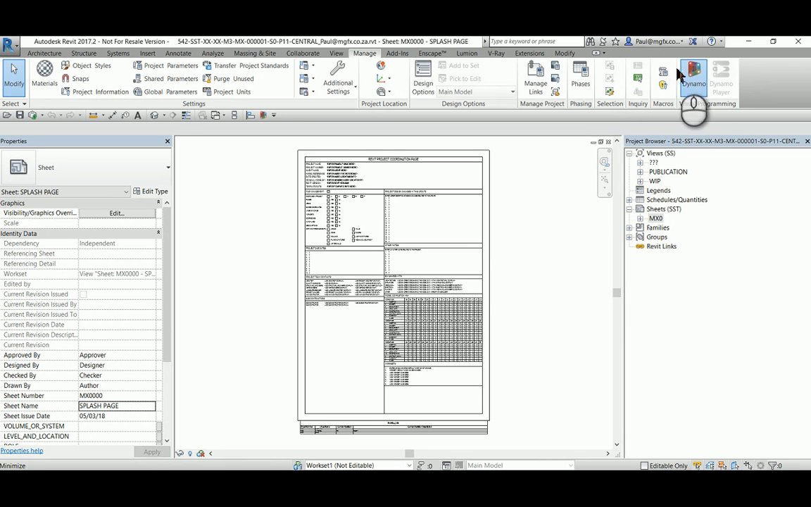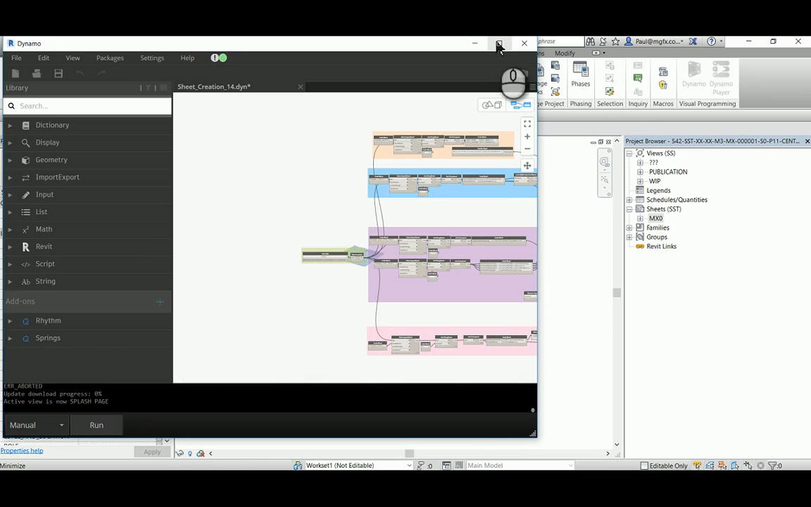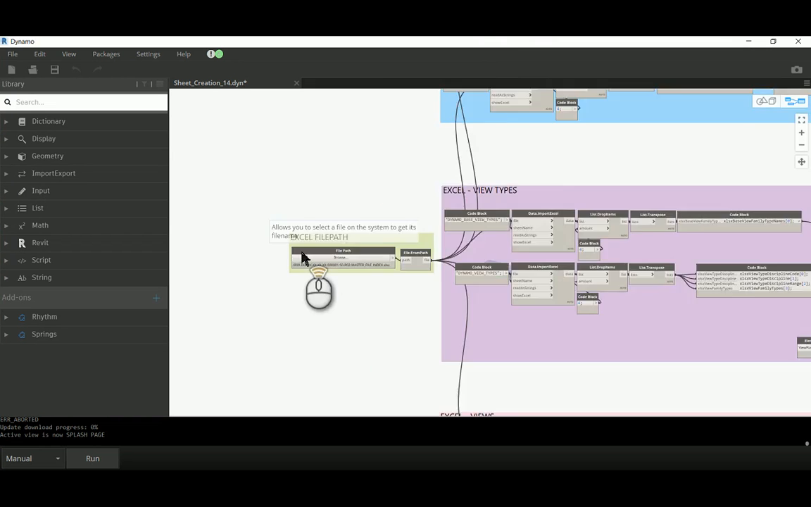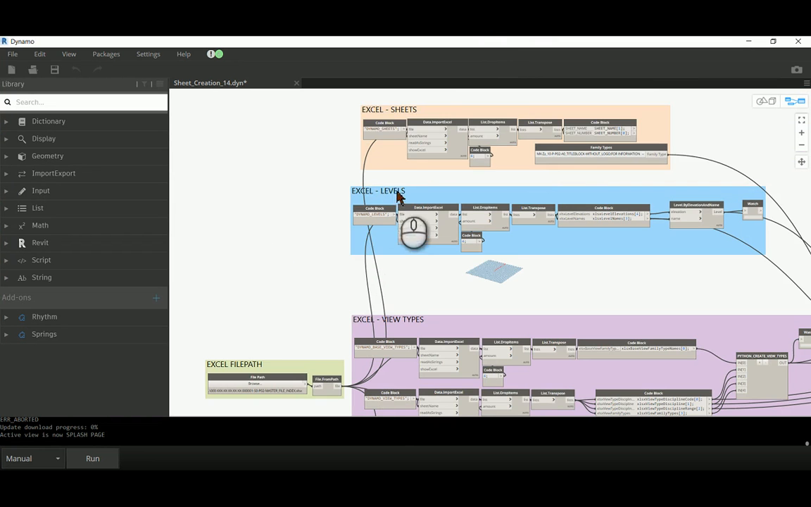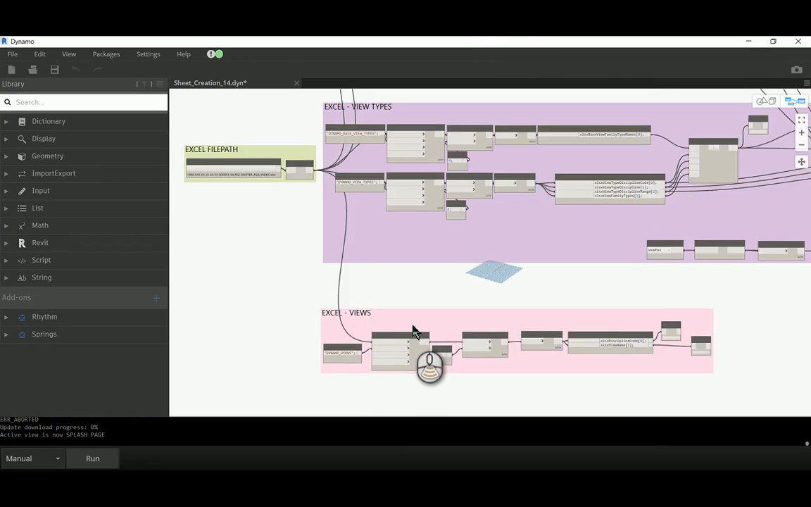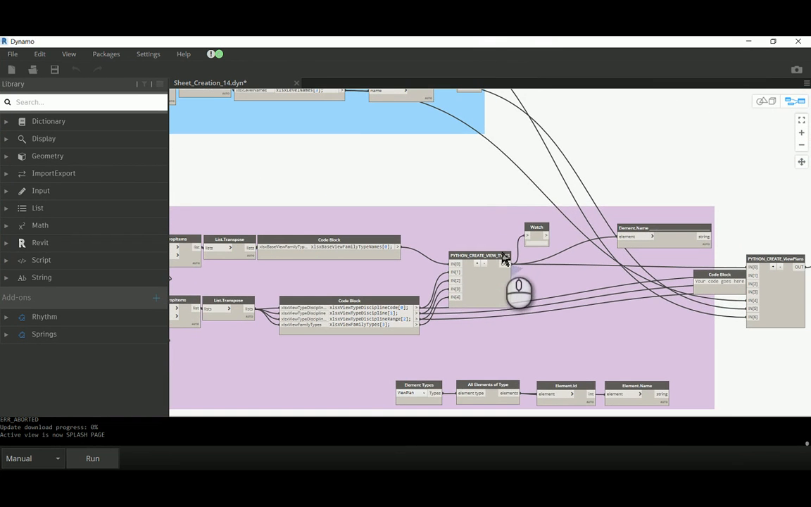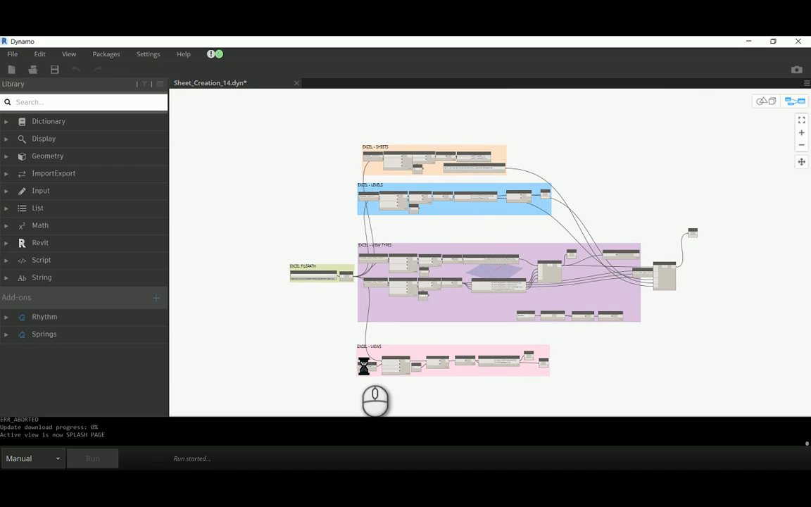To do this, I am using Dynamo to some degree, specifically to read the information from an Excel file and then to create some levels, some plan view types, and then ultimately within 2 custom Python nodes to leverage the Revit API. I'm going to run this.